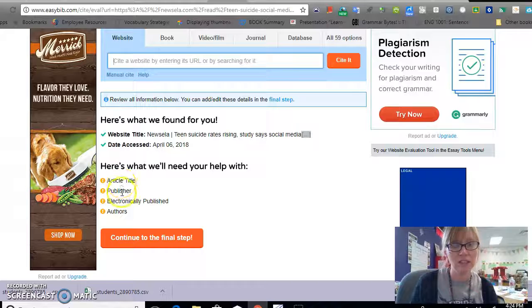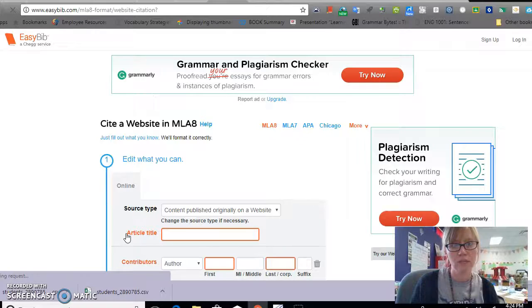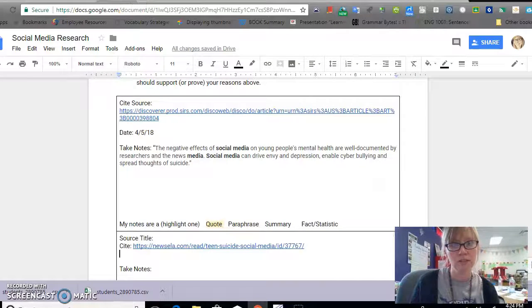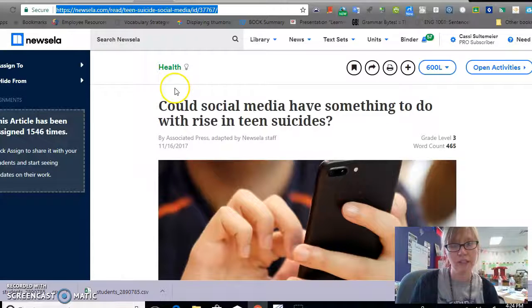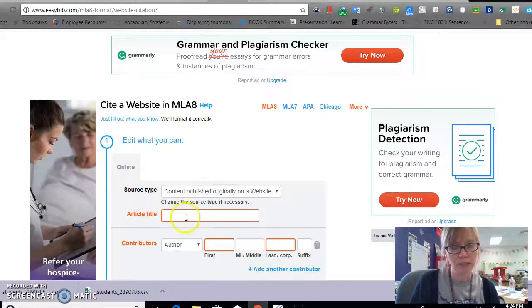It says it'll need the article title, publisher, when it was electronically published, and the authors. I can find that. So I will go get my article title. I can go back to this article here. I can actually copy and paste that, make it a little easier on myself. Here's my article title.